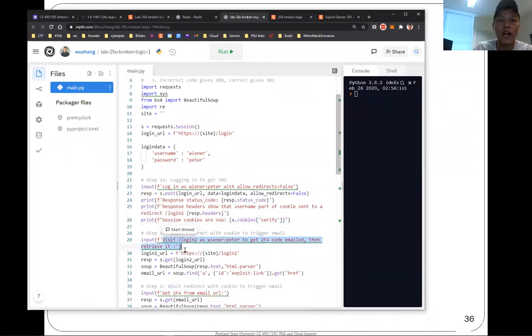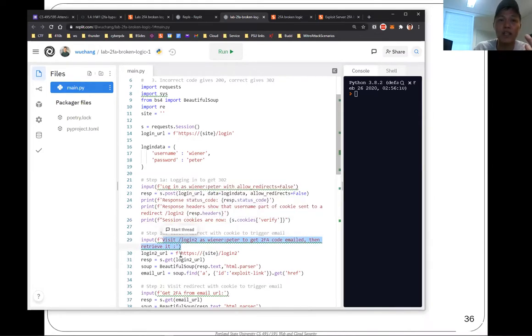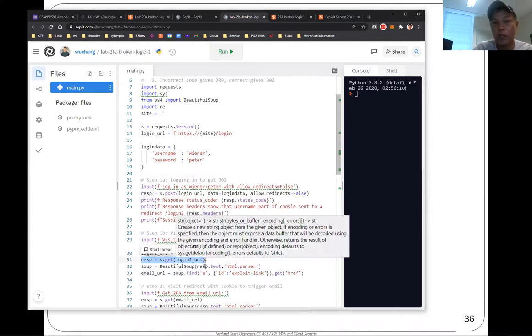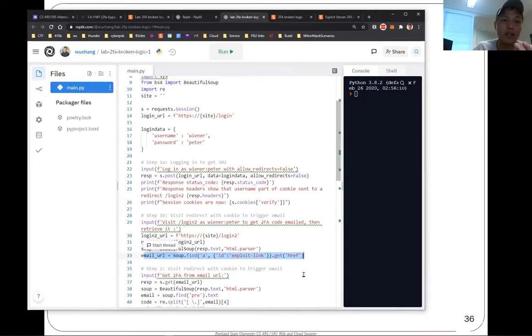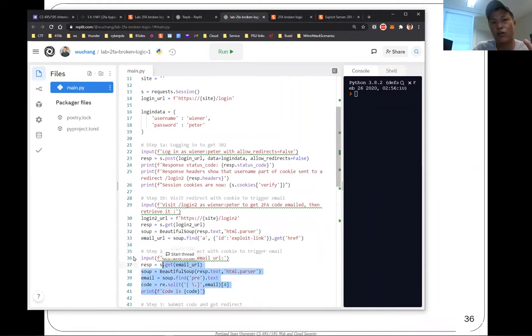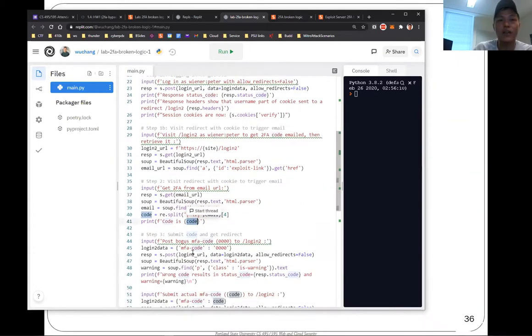It visits the /login2 path with that cookie set, and then it visits that site to get the 2FA code sent, and then it pulls out the email URL because we have to go access our email to pull off the 2FA code that just got sent. And then this piece of code will just parse that HTML that I showed you before that had the 2FA code. This pulls out the code from that web page.